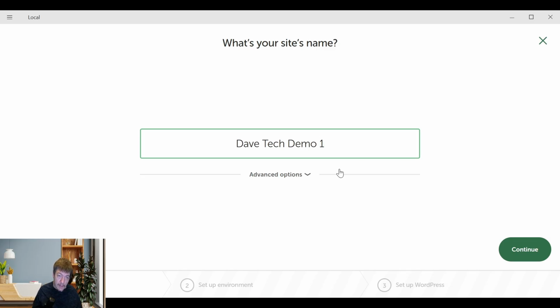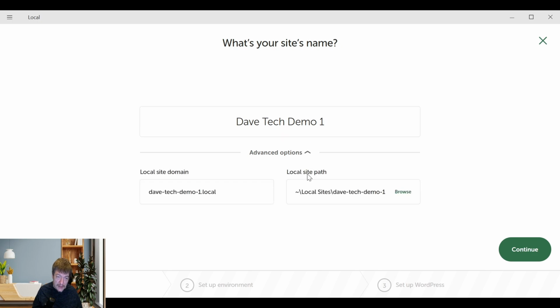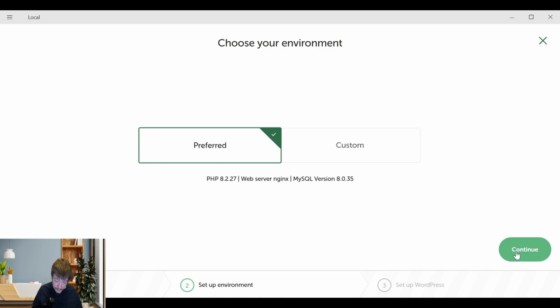All right, if you look down below, we'll go over roughly what these advanced options are. This is your local domain. Once your site is set up, you can type this domain in and see your website in a web browser if you were to choose to. This is where your website will be stored on your PC. So we're going to click continue.